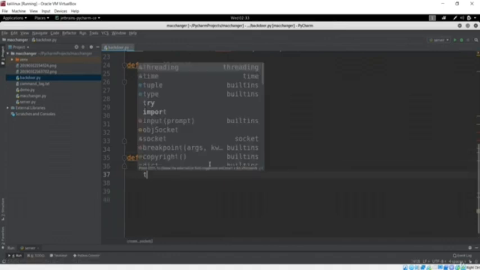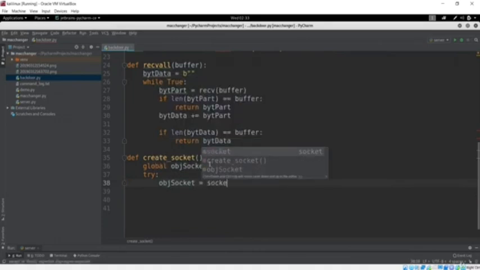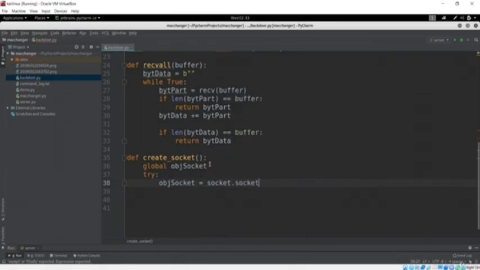So let's make our try catch block, because there is going to be a socket error if we don't connect this correctly. Firstly, I want to create that object of socket. You know how to create that socket object through this socket.